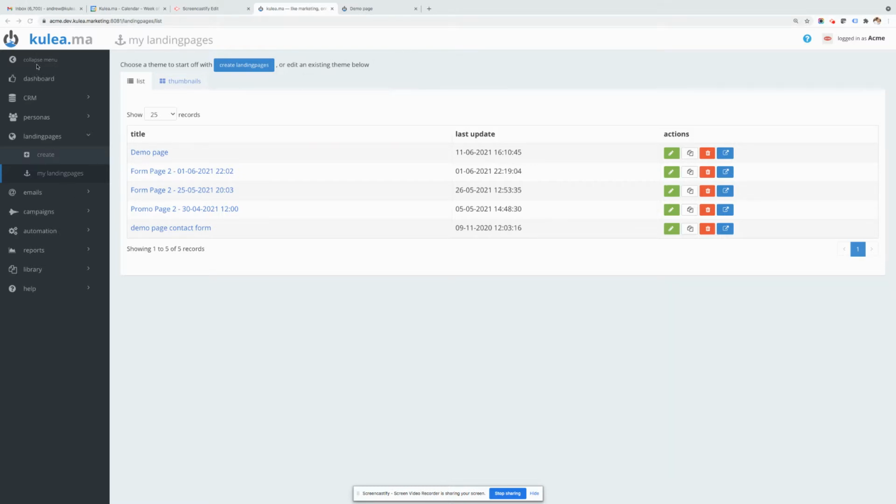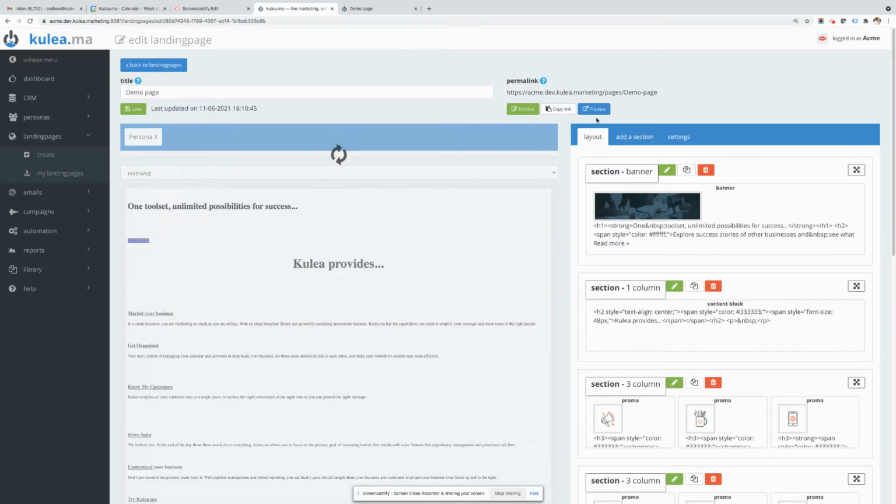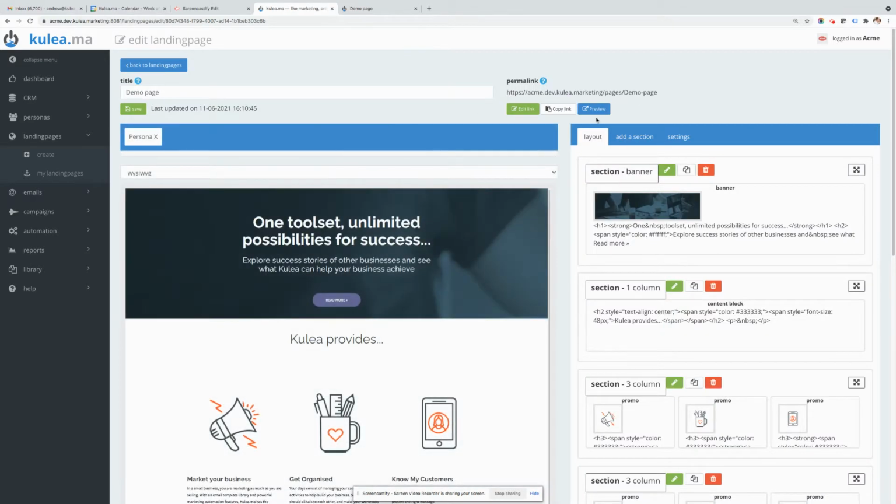So we're going to go into Kulea. We're going to go into landing pages, you see over here, and then we're going to go to my landing pages, and that takes you to a page. If you have already created landing pages, it looks a bit like this. Now I'm going to go into my demo page. There we go.